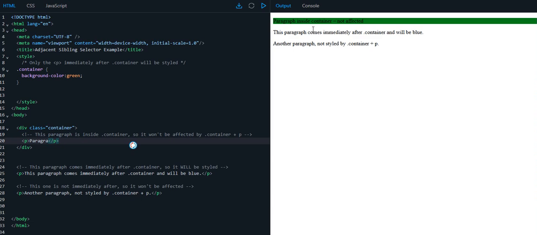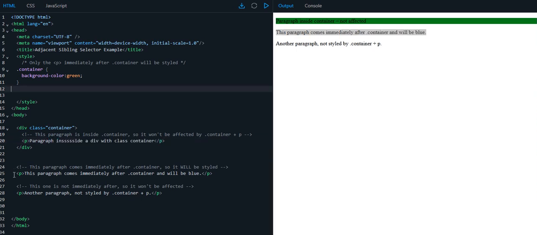Now in my case, this element. For this we should use another approach. We should select this element with class container, and after it add this plus and the element which comes after: the paragraph outside the div with class container.